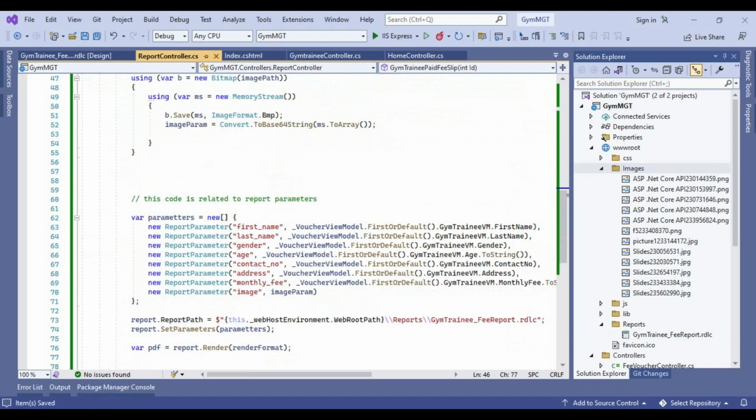We have all done. Now I am going to perform a whole cycle of our application. First I will save gym trainee's information with his image, and after that I will collect fee from him, and after collecting the fee I will generate the fee voucher, the paid fee voucher. Okay, let's do it.